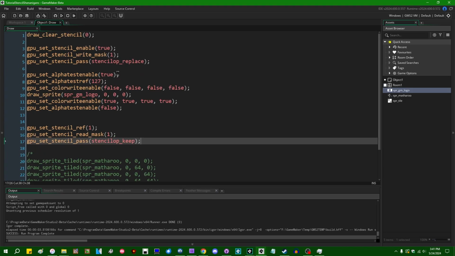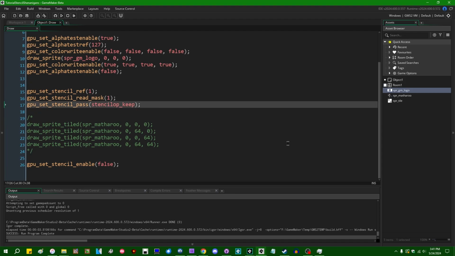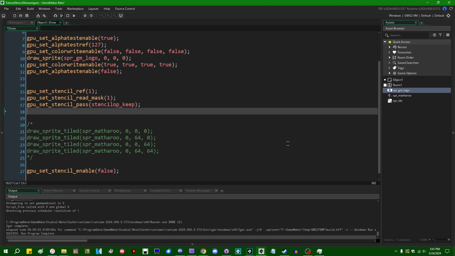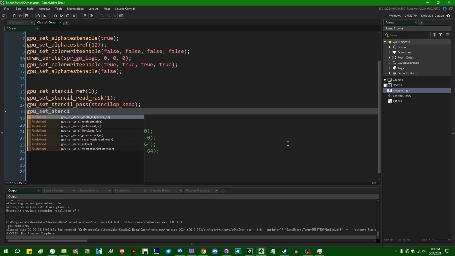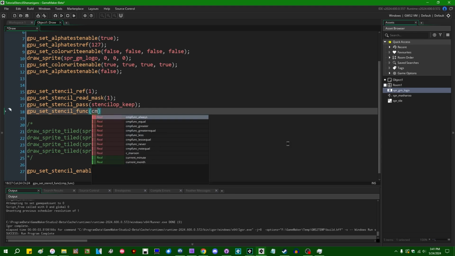This will prevent the stencil values of anything that we draw after this from being written to the stencil buffer, which we don't really want because it'll interfere. And what's the last one I want? GPU set stencil function. This is going to take a compare function.